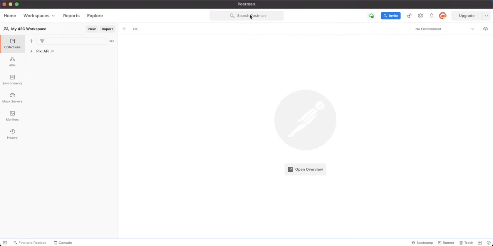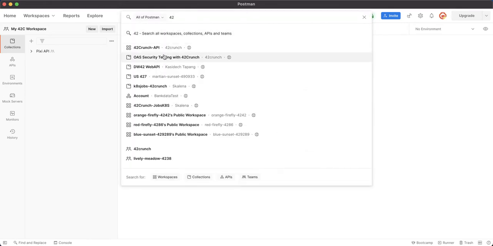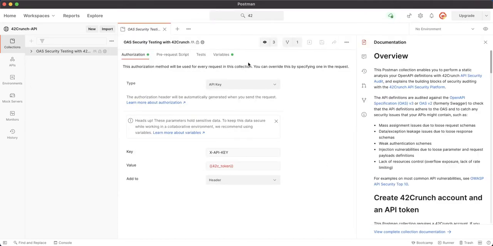To get started, we're going to search first for the 42Crunch collection. Let's simply type in 42 into the Postman search. For the second option, we'll see OAS security testing with 42Crunch. That is the Postman collection that will allow us to run a security audit on our API. So we're going to click on that.